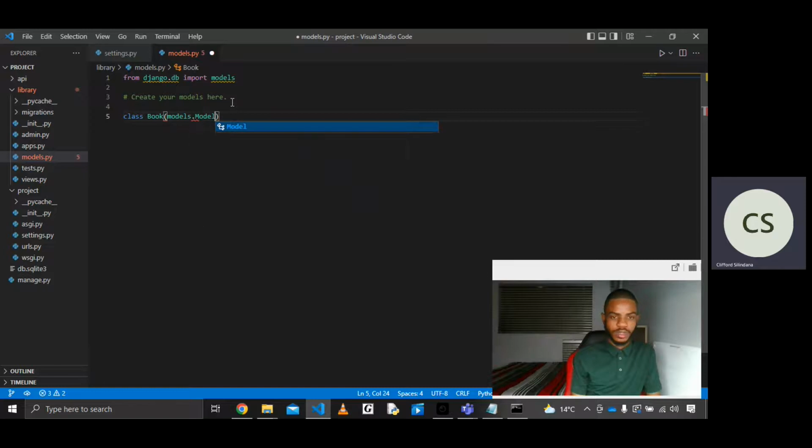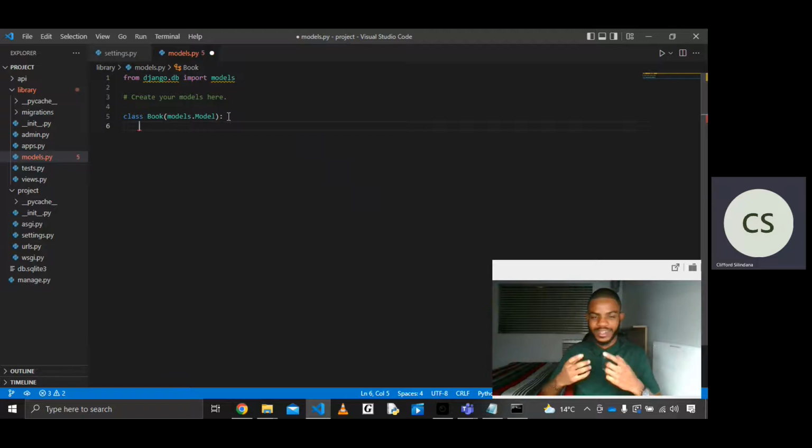Let me see. I remember that you need models.Model. So we're creating a book model. A model in Django is really nice to work with because it's similar to working with SQL. A model in Django is equivalent to a table in SQL. For example, if you had a book table in SQL, you would have a row telling you the book ID, the author, the name of the book, and maybe the publication date. So it's a similar thing here.